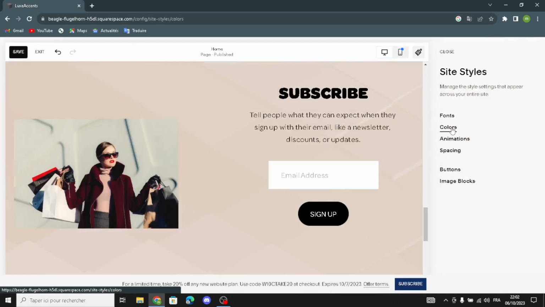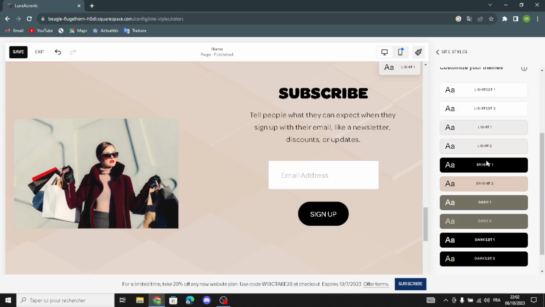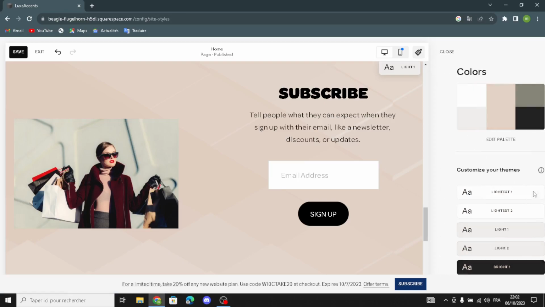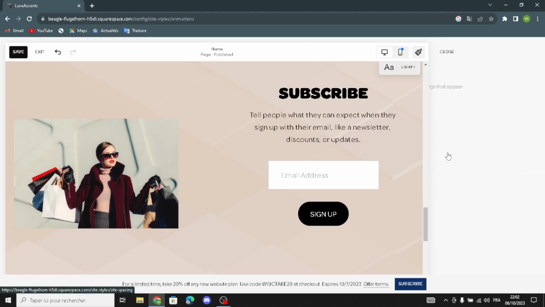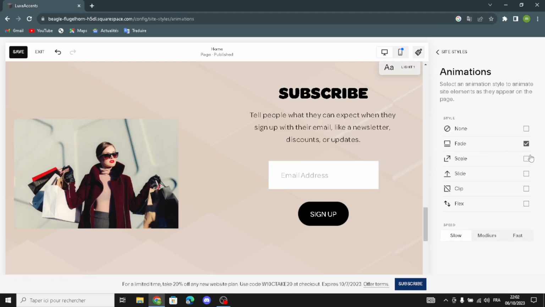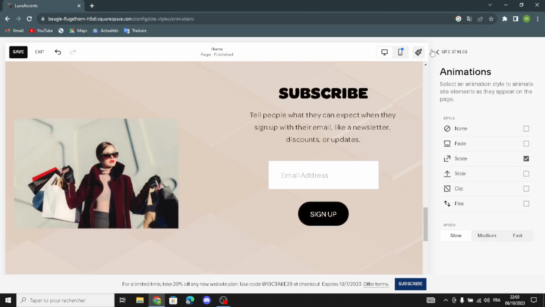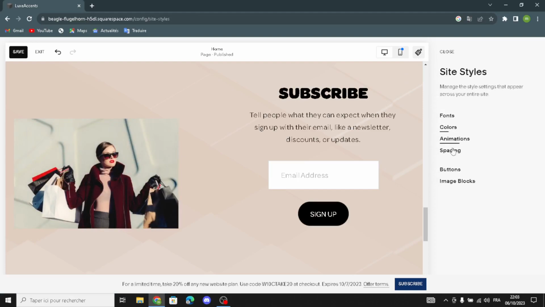So here you can change the colors, you can change the font on these colors here. The themes, you can customize your themes. Now let's move on to the animations. Also you can set just a style, so you can try anything to make your site attractive. On the spacing, you can reset the styles to default. So that's it.